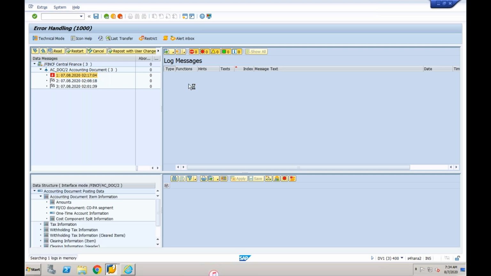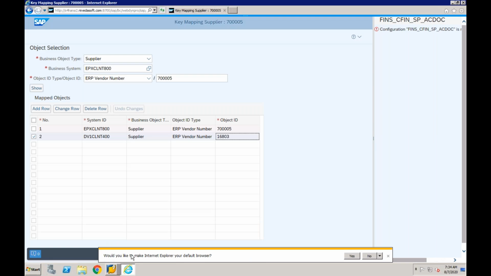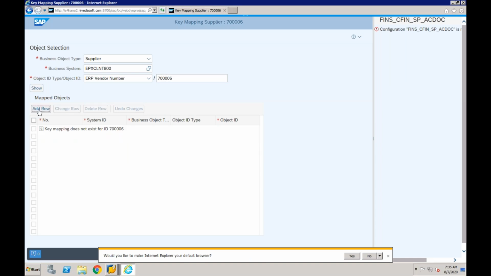So if I double click on this, it will clearly give me that message. You can see value 74x06 of type vendor number in the field vendor could not be mapped. System is not able to find out the target vendor, and that is the reason it is resulted in error. So what we should do, we have to go to the key mapping and we have to assign this vendor to the target vendor. Okay, so for that I will simply go here. Instead of 5, I will enter 6.